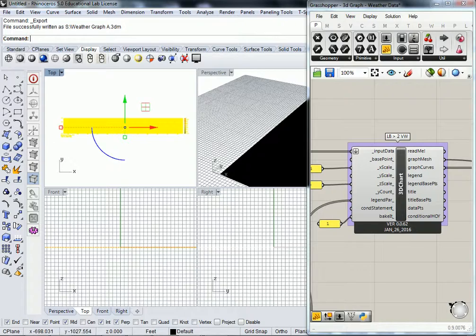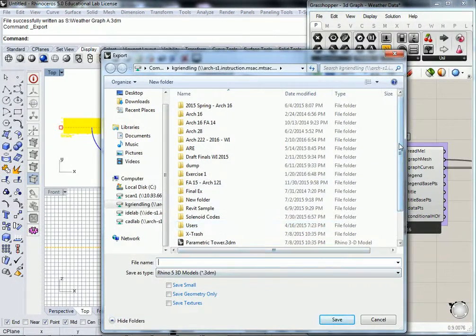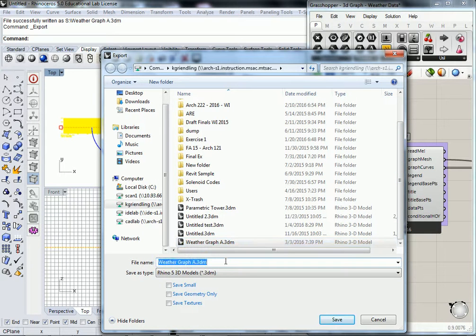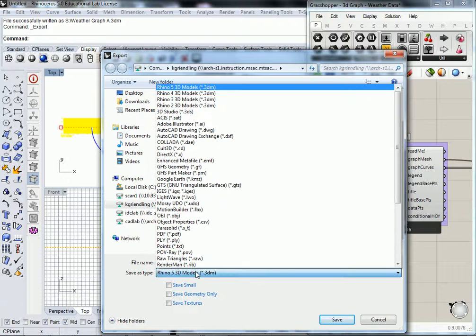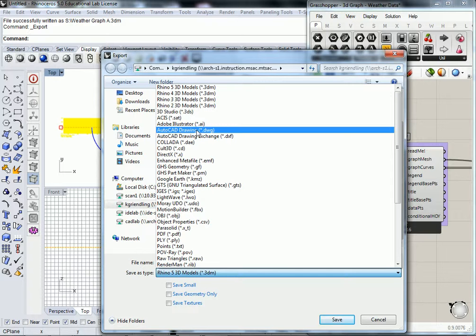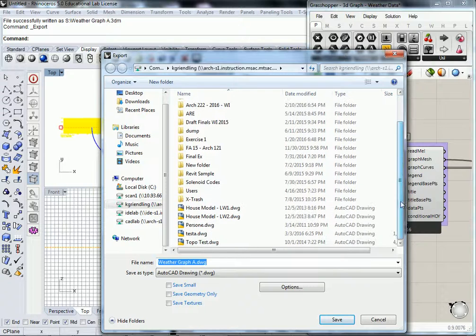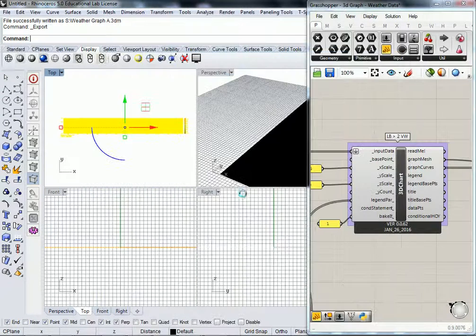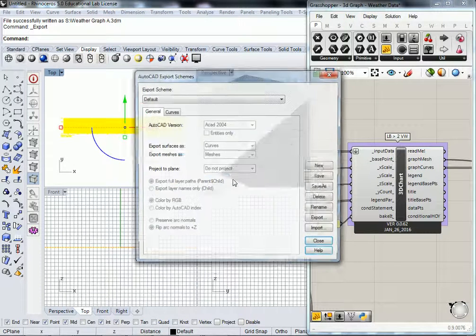Oh, sorry, I didn't change my file type. I'm moving too fast. I'm going to call it weather data graph A. You can call it whatever you want. The most important thing here, guys, is to change it to a DWG. Okay, so when you change it to DWG, you'll save it. Leave your settings at default for now. Actually, I just want to see what the schemes are.